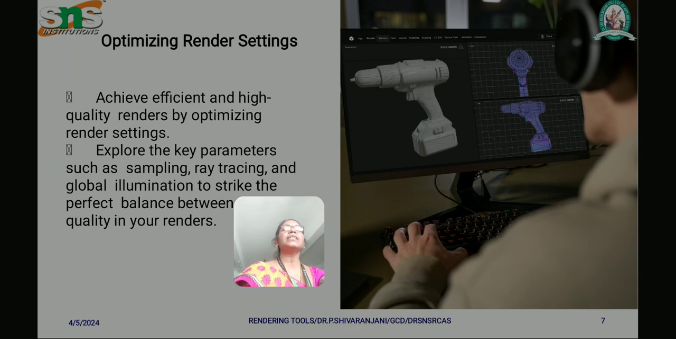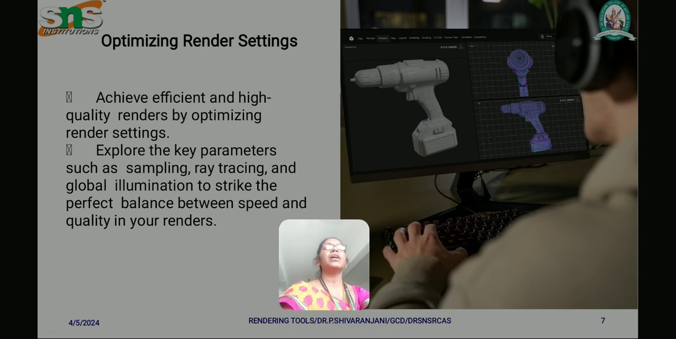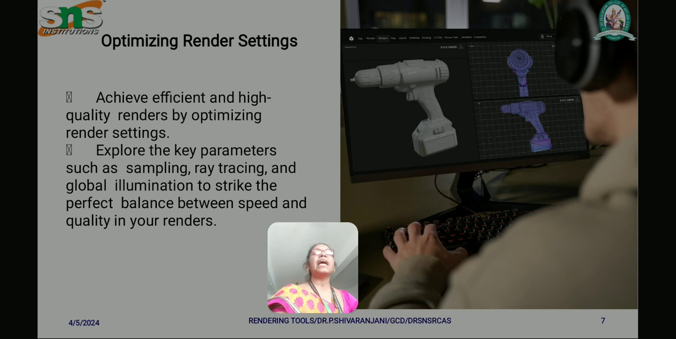Optimizing rendering settings. For achieving high quality renders, optimize rendering settings. Explore key parameters such as sampling, ray tracing and global illumination to strike the perfect balance between speed and quality in your render.